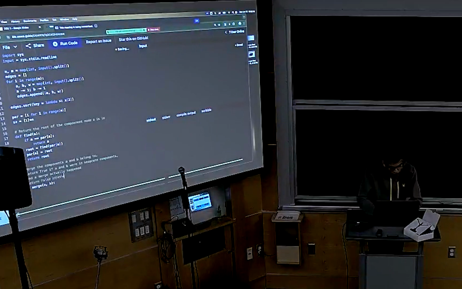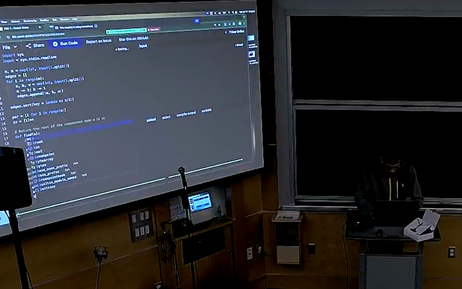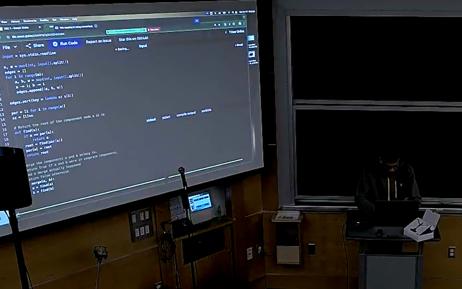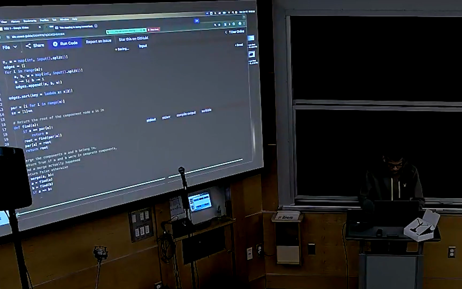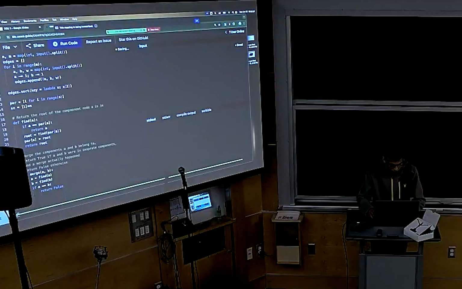False otherwise. So first I just find the representative element of A and B, because that's just a lot easier to work with. And then if the representative elements, the roots, are the same, in that case I return false, and otherwise I will actually do the merge and return true.